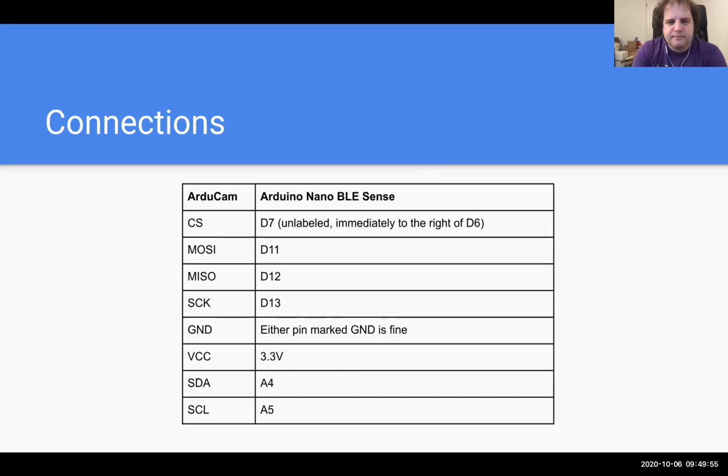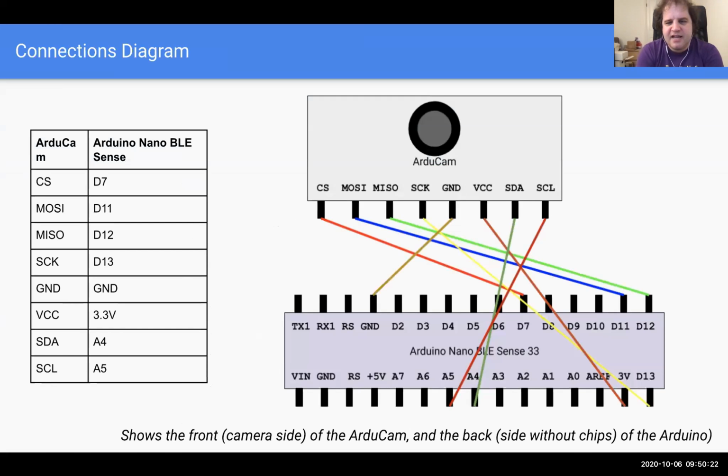And this is the most important table that we have in this presentation. This is telling you how to connect the pins that are on the ArduCam board up to the pins that are on the Arduino board. And if you're more visual, here's a diagram that shows the same thing, showing where all of the connections actually have to go between the ArduCam and the Arduino.